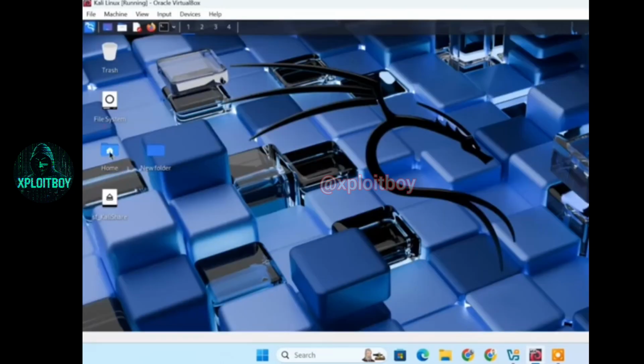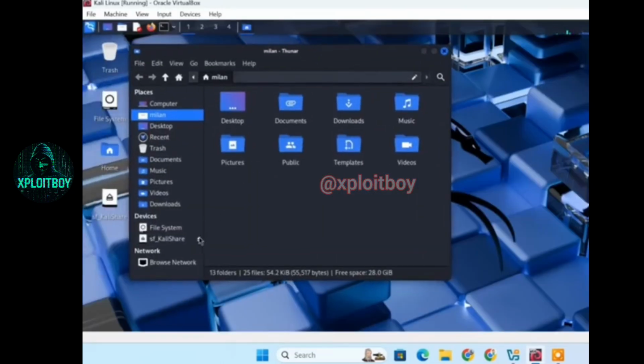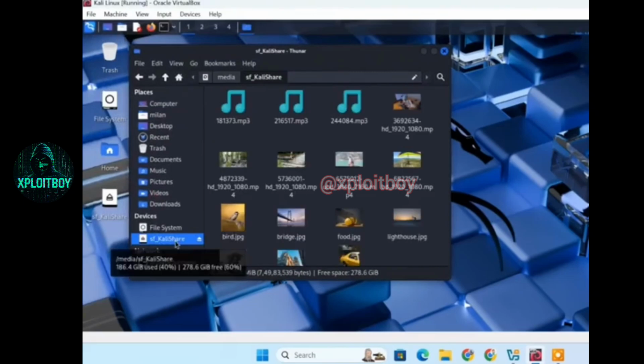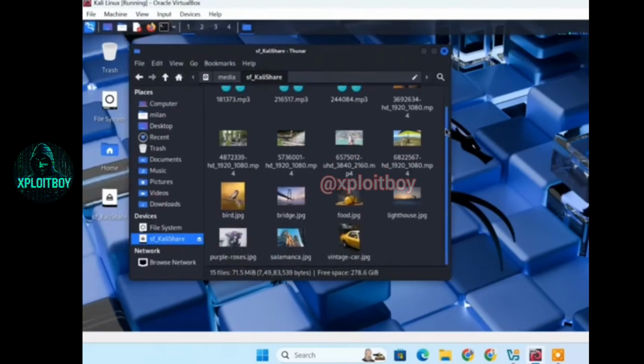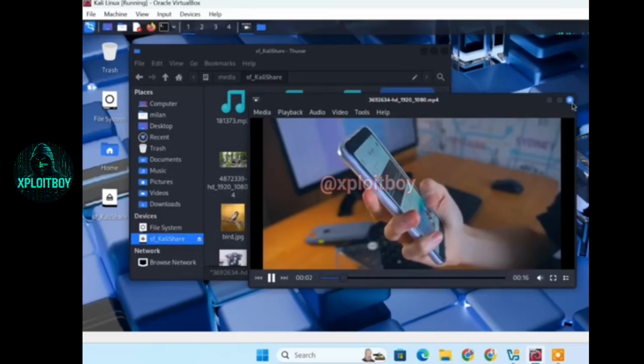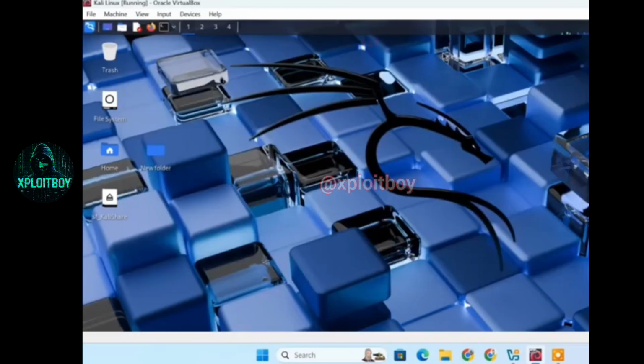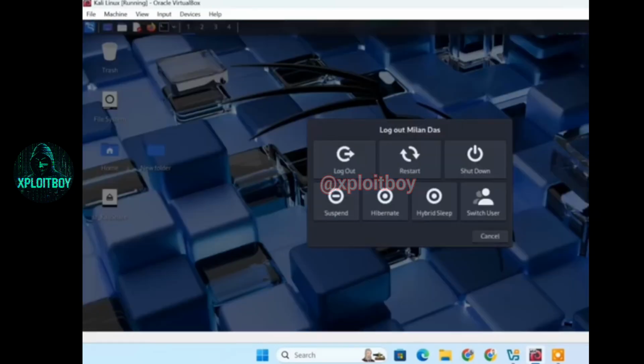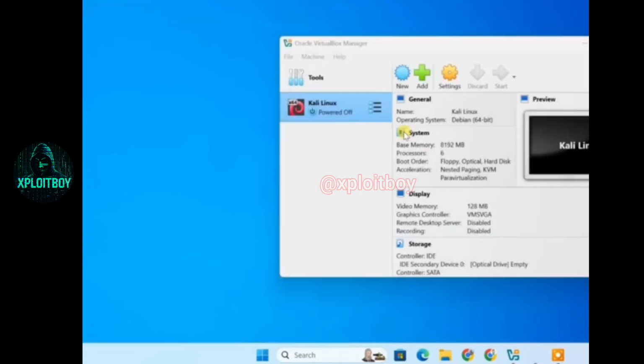After reboot, the shared folder should be accessible directly in the File Manager sidebar, and you should see the files inside. And that's it. Kali Linux is now fully installed, optimized, and running smoothly inside VirtualBox.